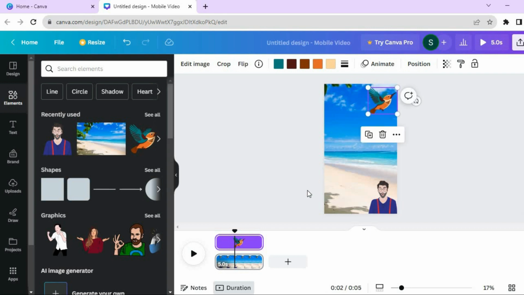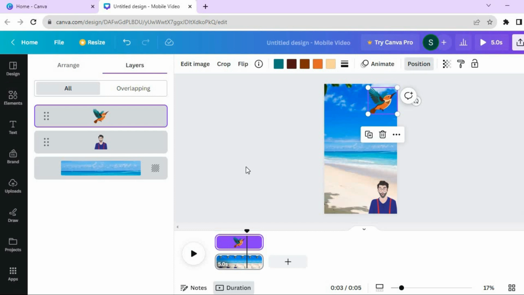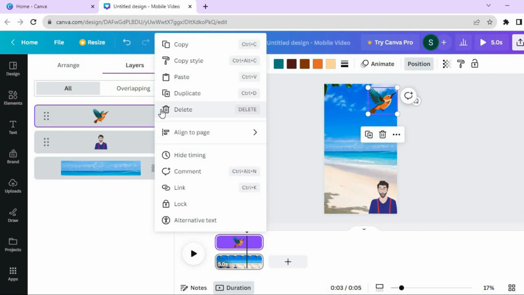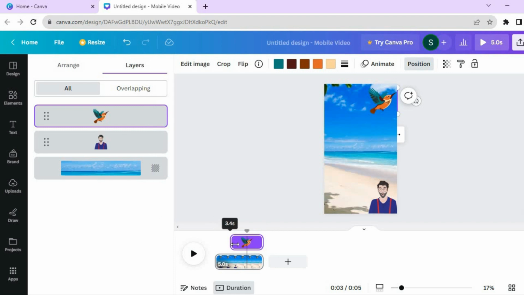After I've added the bird, I'm going to once more tap on the timeline right here. And I'm going to select position again. After selecting position, you want to ensure that you have selected the bird layer. Then you're going to tap on the three dots once more. After you have tapped on the three dots, from here you will see the option to adjust the timeline. So I'm going to simply pull it to right here. I want it to be the last 2 seconds. So you can see it right there.